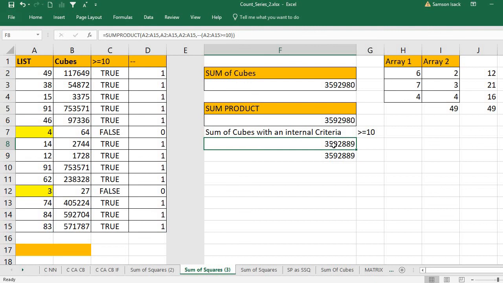This way you can use SUMPRODUCT to eliminate or use some internal criteria when it calculates the sum of cubes. Hope this video is very helpful to you, and it is an example for sum of cubes, so you can use it for any kind of internal criteria.